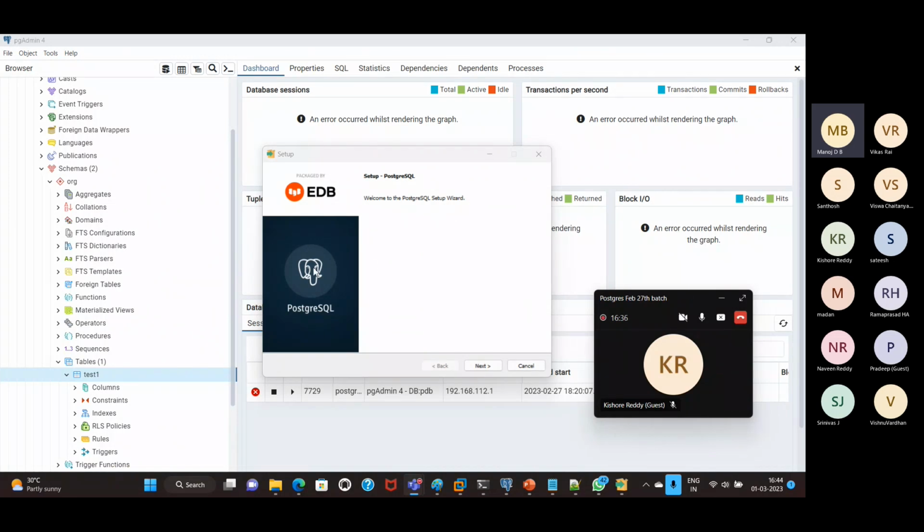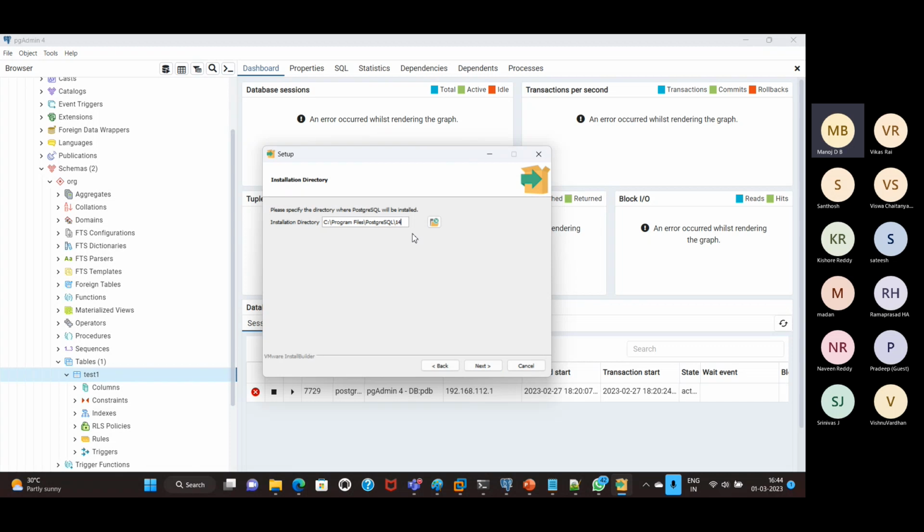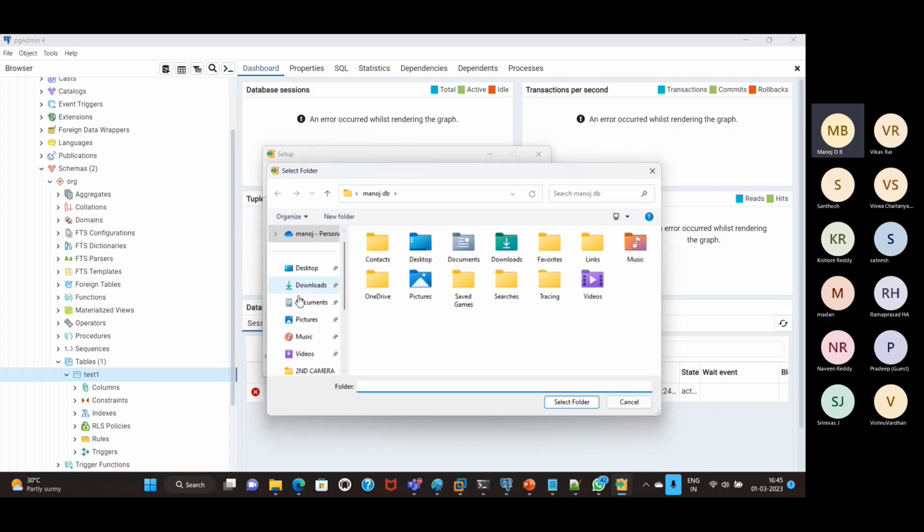See here, the console comes up now. Once I click, I'm going to give next. Here, guys, it also asks for the installation directory. When we installed PostgreSQL on the Linux flavor, the first time it also asked for the installation directory, correct? Here also it is the same. It is asking for the installation directory, whether we proceed with the default one or with a different directory.